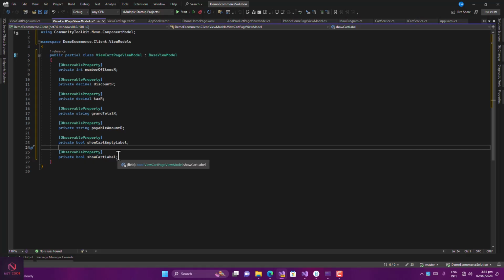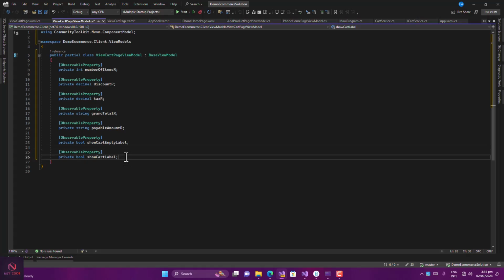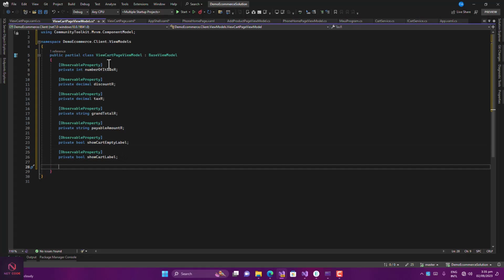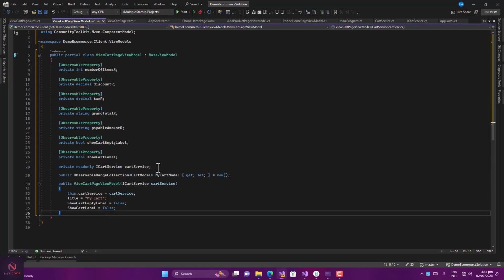Once you have this property, what is the next step? We can go in there and create a constructor for this, and then inject our service and make some calls in it. So here we inject our cart service. Let's include it in the namespace.